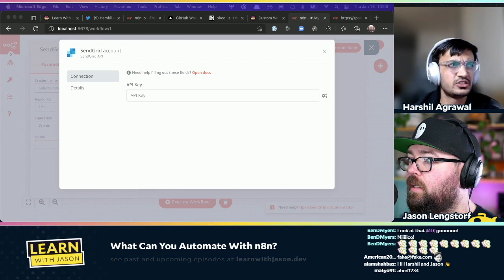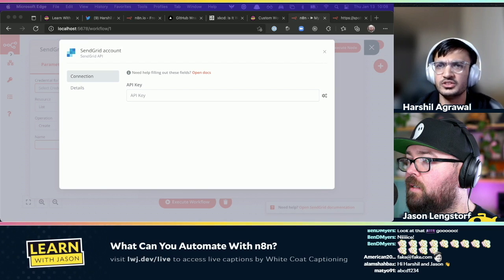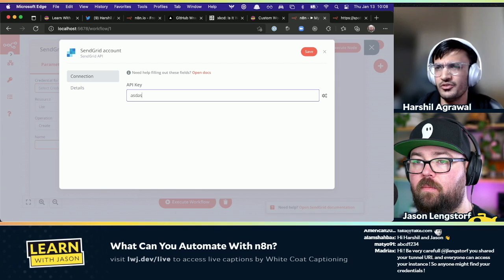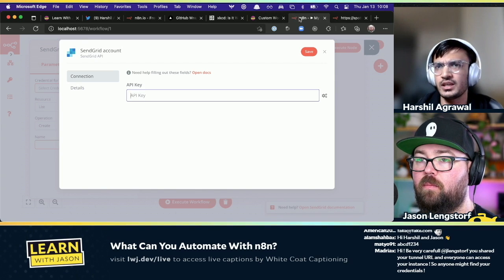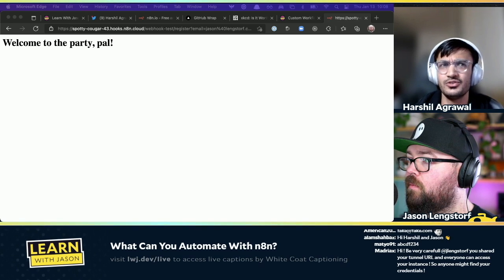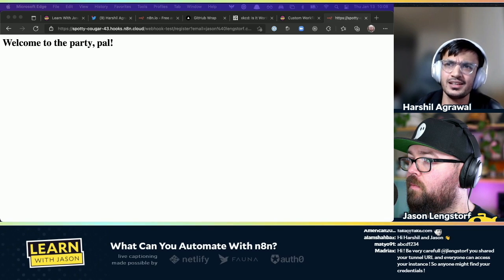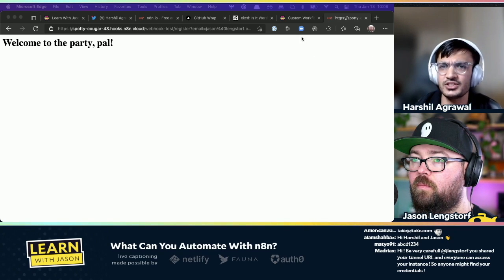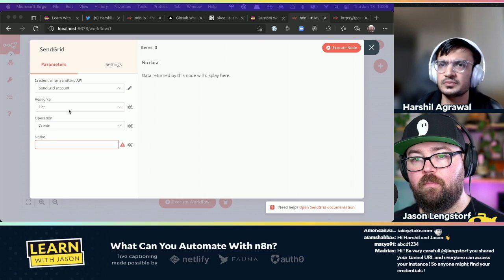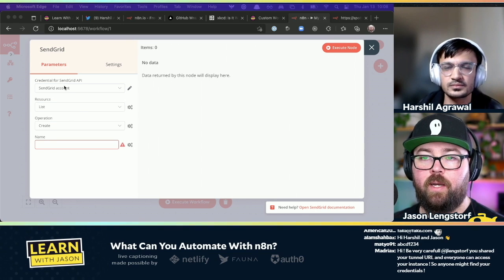I've got the key. Also, just for anyone who is new to SendGrid or any of the services, we document all the steps so that you know how you can create those credentials. In the credentials window itself, there is an open docs link. It will take you directly to the documentation page where you can follow the docs and then create the credentials. Great. Okay, so I hooked up my SendGrid account.